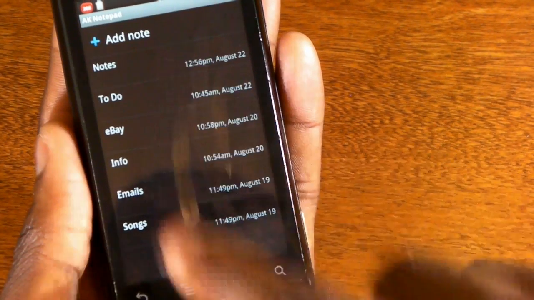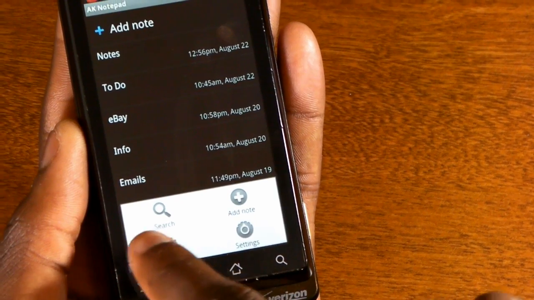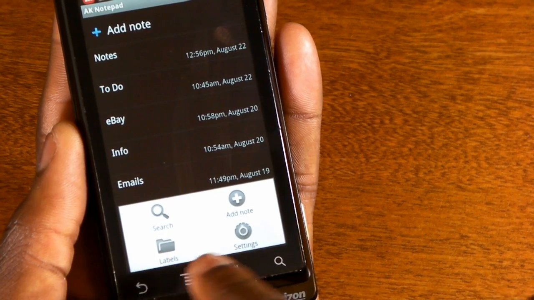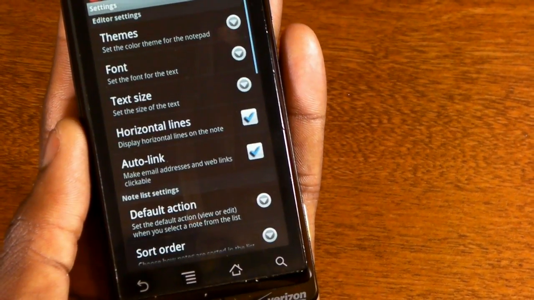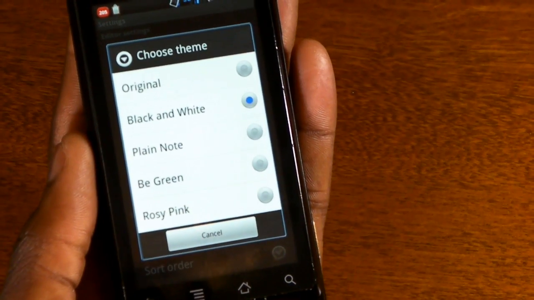Something else worth sharing is what happens when you enter the settings of AK Notepad. You can find the settings of this application by hitting the menu button and hitting that settings button on the bottom right hand side, which is under adding a new note. When you click this, you'll find a really long list of all the settings that you can change.